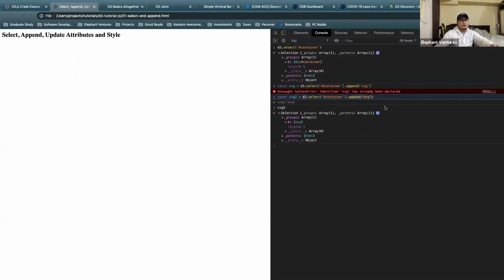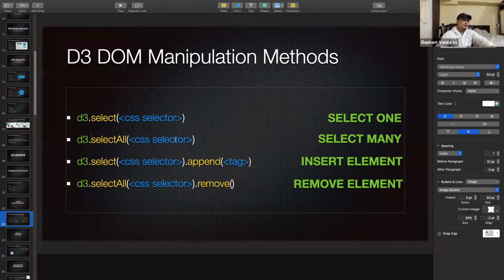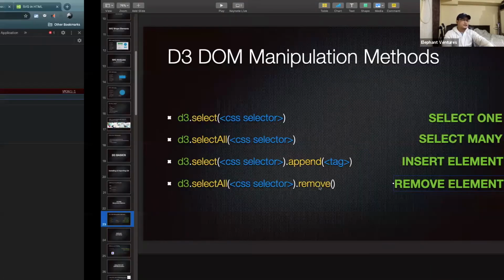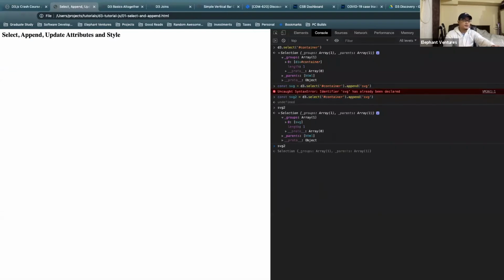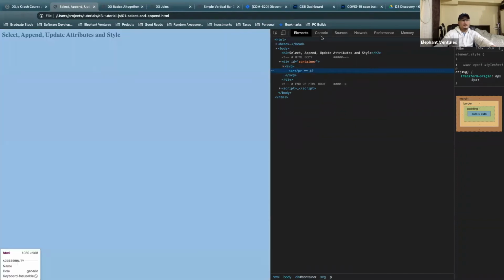So first thing to note, we are able to select the container. We're also able to append an SVG. What else do we have? We can also select multiple items on the screen, and you can also remove an element. Just to show you, let me append a paragraph. You'll see that the paragraph is also available in the elements panel. Right now it doesn't contain anything because I didn't put anything in there.